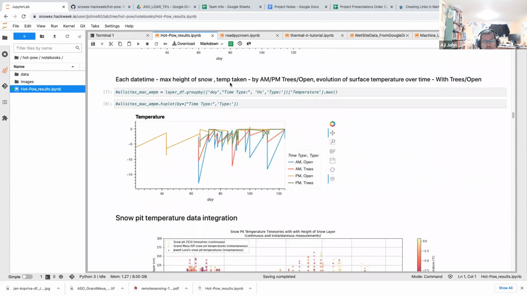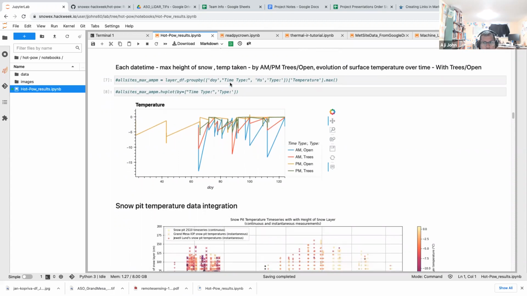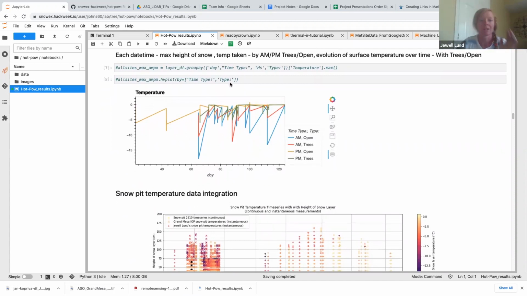And then here we look at how it varies between the open sites and tree sites. This was something expected, and Jewell can explain a little bit more about what the expectation was here. Yeah, so this is the fun HV plot that Ajay developed. As we can see in the mornings, the temperatures in the open, that blue line there, are a bit more negative than you might find in the trees, the red, for the most part, which we could consider with the different energy balance components in those environments.